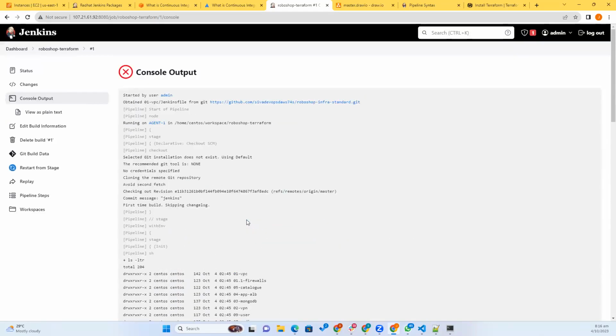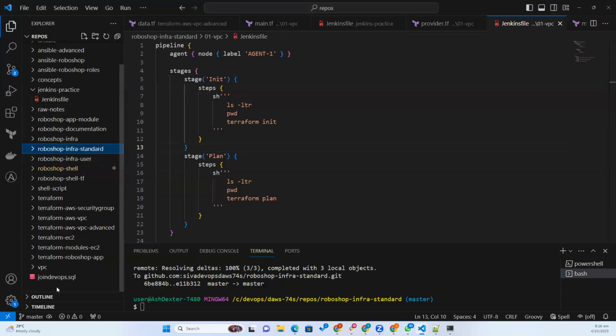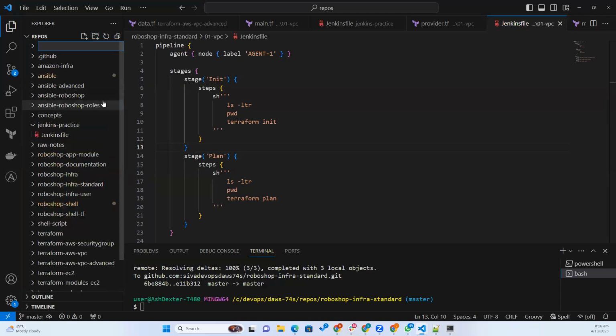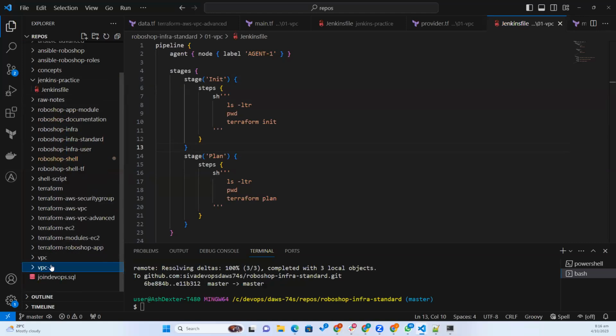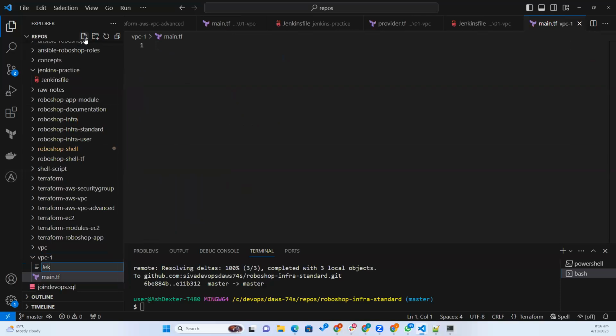So if it is a big project, generally, how is our project structure? It is just like this one, VPC, something like this. And here you will have main.tf. You will not have any subfolders. And then here you will have the Jenkinsfile, right? If it's a very big project, we are maintaining everything in a single folder.